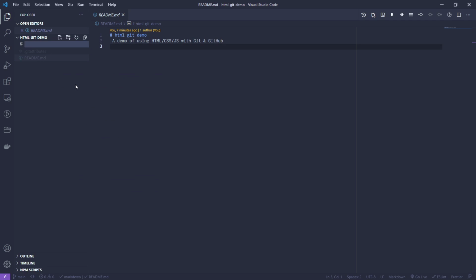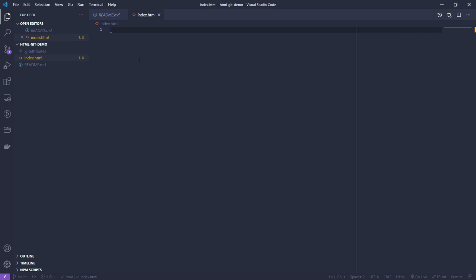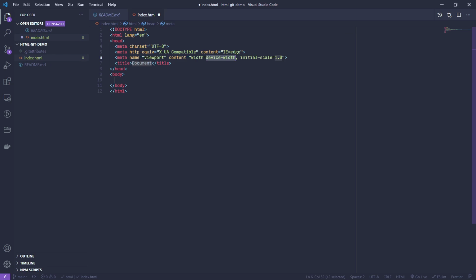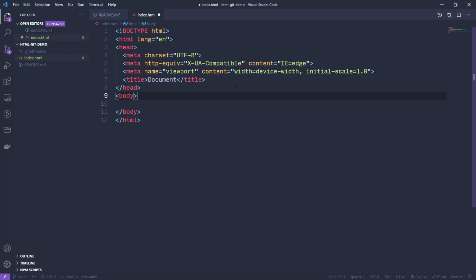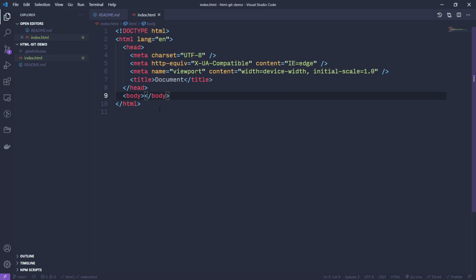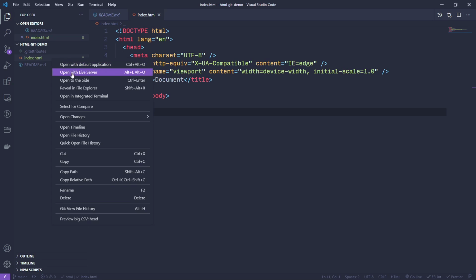So what I want to do is create an index.html file, and I'm going to use Emmet in Visual Studio to just expand this and give us our HTML template. And if I save this to let Prettier kick in, this is enough to create our first commit. So this is something that is working.